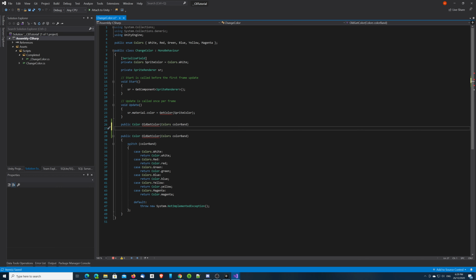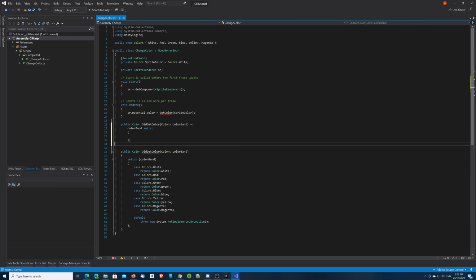Now, instead of creating this as a method, as what we would normally do, I'm going to create this as a Lambda expression. And then I'm going to say, well, we're passing in color band, so I'll call this color band. And then I'll write switch, curly brace, close the curly brace, and with the semicolon. And we've got expression, and that should be get color. There we go. So that's basically how the expression works.